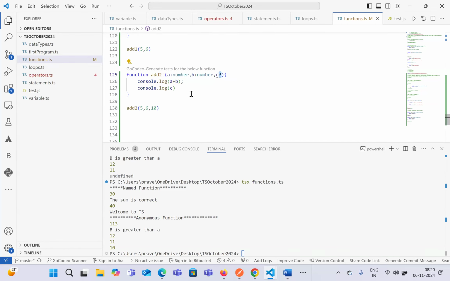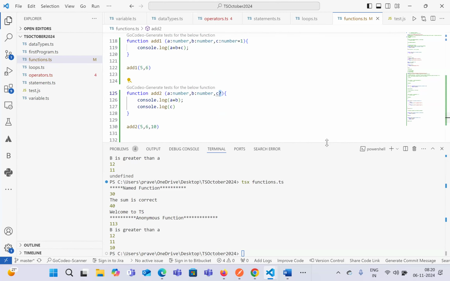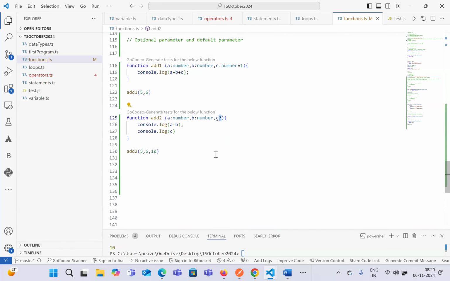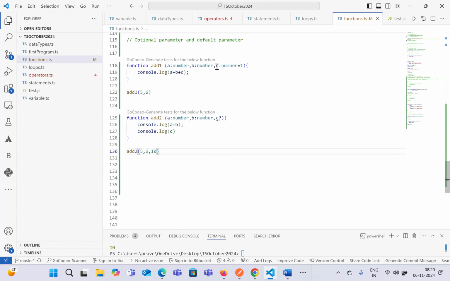Okay. Any question in terms of optional and default parameter? Yeah, Praveen, in this function, oh sorry, default parameter, if we enter C equal to 1 also, and then here we add one variable also, we provide the value. What will be the result for this one, here, right?